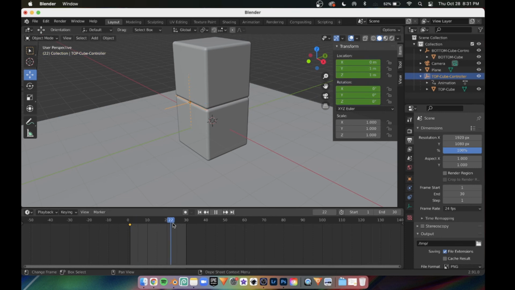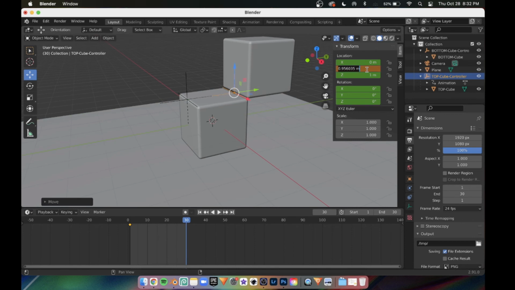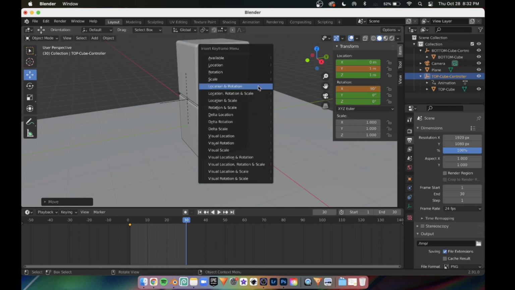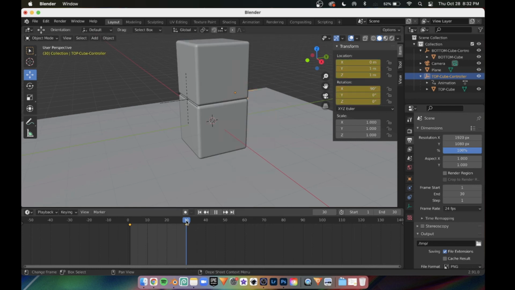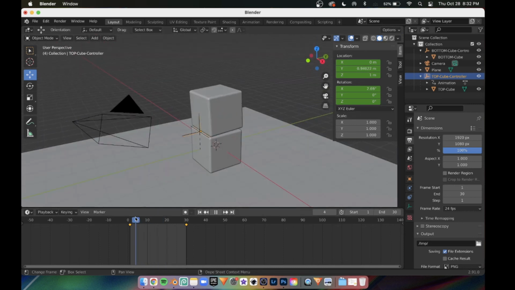Skip all the way to frame 30 here. And what we're going to do is now move our empty all the way over here to Y = 1. And we are going to change the X rotation to 90. And then again, I, location and rotation. So now we've keyframed this. So now if you play this back, this is what we're getting here. We are getting a nice little animation for our top cube.